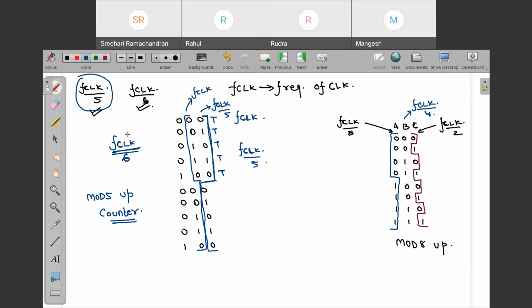Did you understand the concept, Mangesh and Srihari? Yes, sir. I understood that, but I have one doubt: where are we actually using this? Means the practical application of this F clock by 5 or F clock by 6?